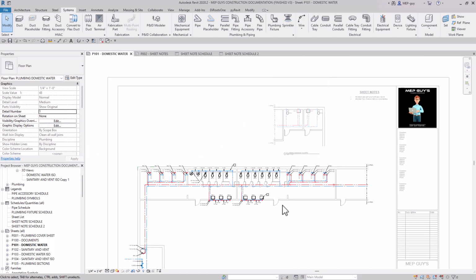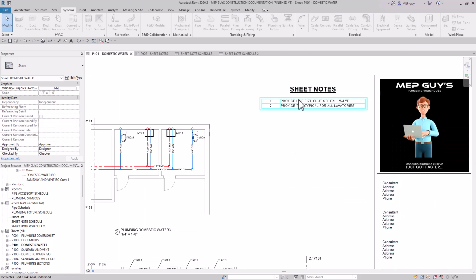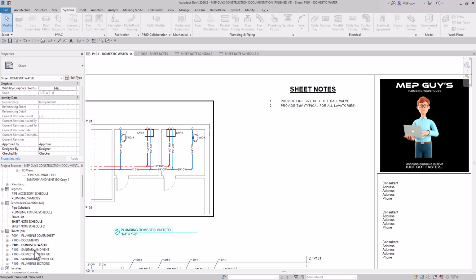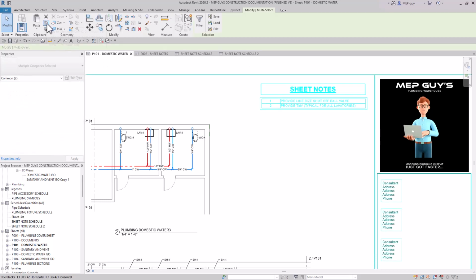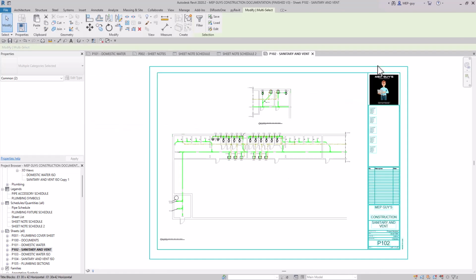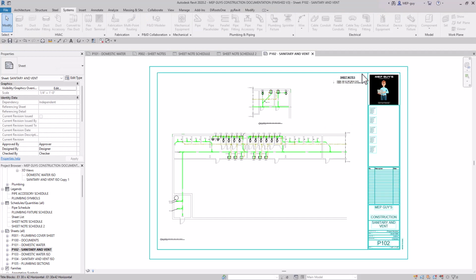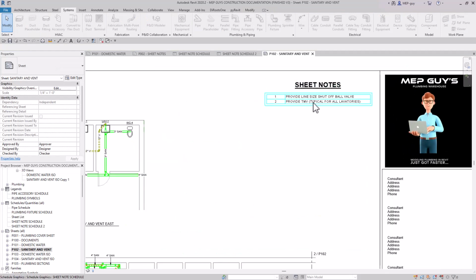Now, the reason we added that third parameter for the sheet number is what I'm going to show you guys next. So we're going to deactivate this view, and I want to add this note block schedule to my other sheet, maybe my sanitary and vent sheet. So let's select all of it right here, copy it to the clipboard, go to P2, double click on it, and simply paste it aligned to the current view. And you can see my notes, or the schedule, get pasted in perfectly.